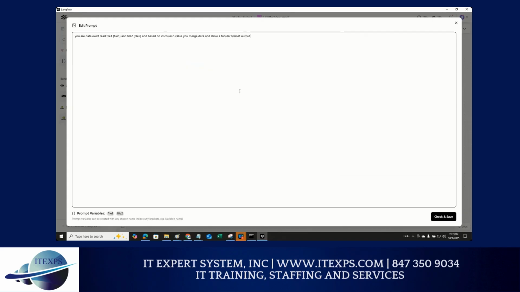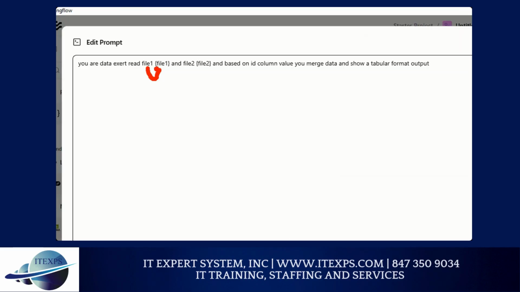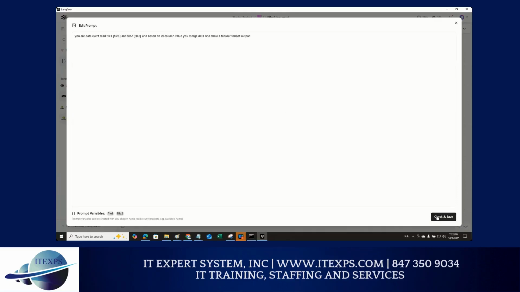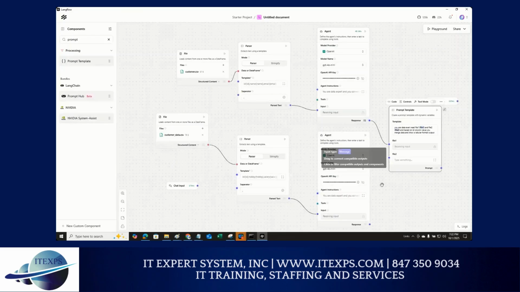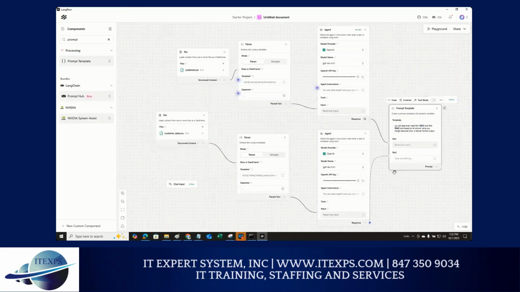format output. Again, we are trying to merge, so I'm saying this is the file 1 and the file 2, and based on ID column value, you merge data and show a tabular format output. Basically goal is to merge. I'm writing in English, and it doesn't need to be perfect, but basically we are getting two files, right? So we are saying file 1, file 2. So far so good. Now I'm going to say save it. So this template is ready. So now you can see here, this one will go to file 1 and this one will go to file 2.